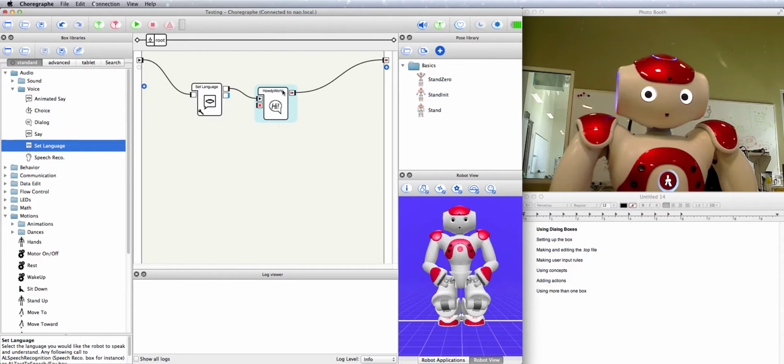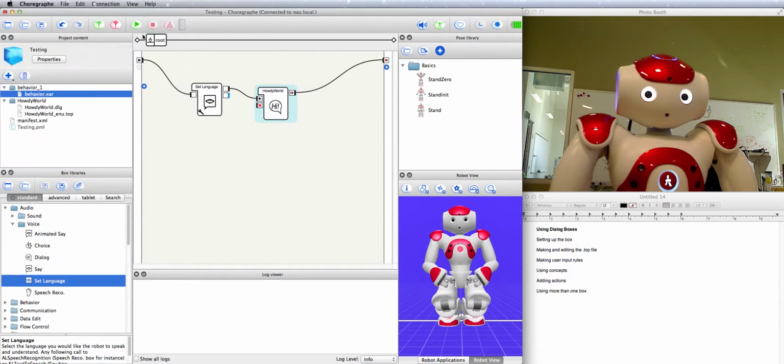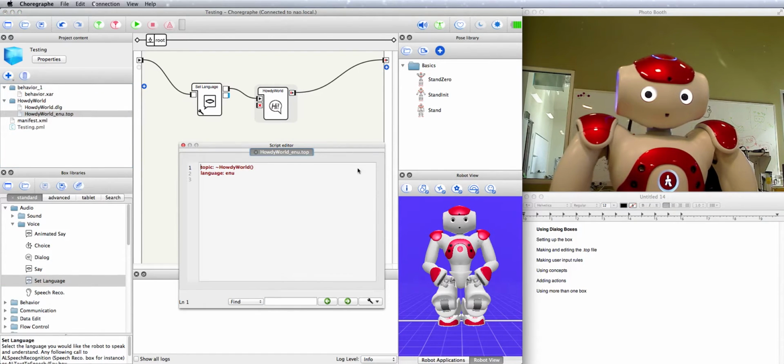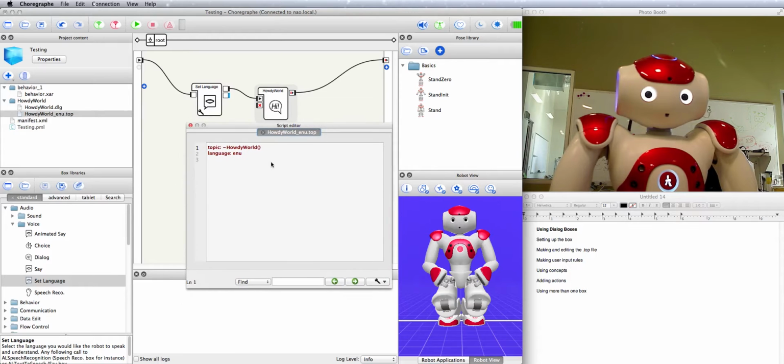And in order to set this up so that the robot responds to certain inputs the way we want it to, we'll have to edit a completely different file than we've ever edited before. To get access to that, we'll go to View, Project Content. Now we've got all these files and folders associated with this project. The Howdy World folder is associated with this, and we want to take a look at the top file, or the topic file. That's this.